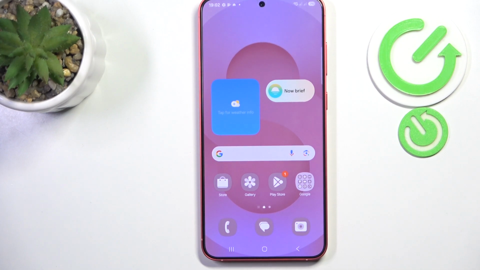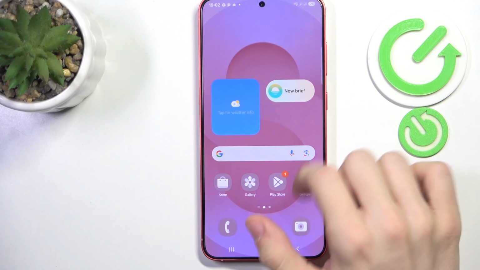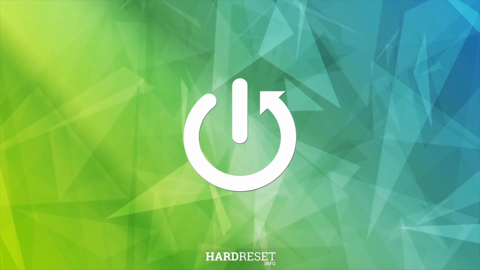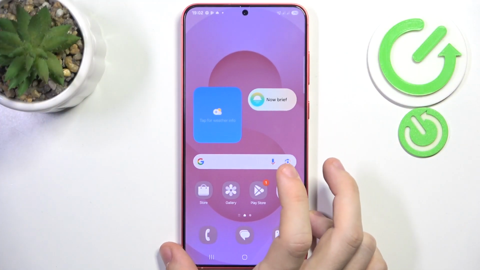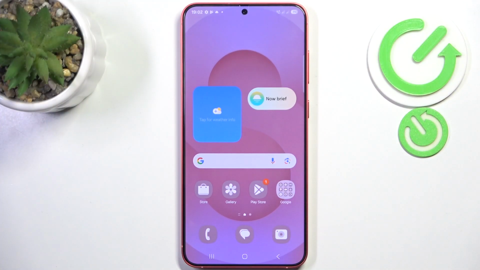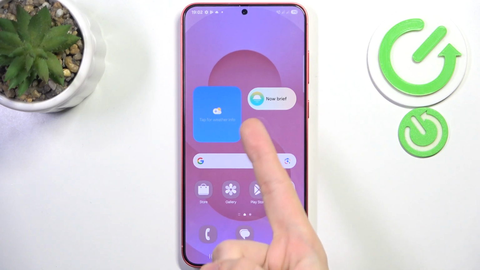Hello, in this video I'm going to show you how to enable or disable call and text on older devices on Samsung Galaxy S25 Plus. So this will allow you to use your older Samsung devices that are signed into the same Samsung account to make calls even though you have the SIM card in this phone.